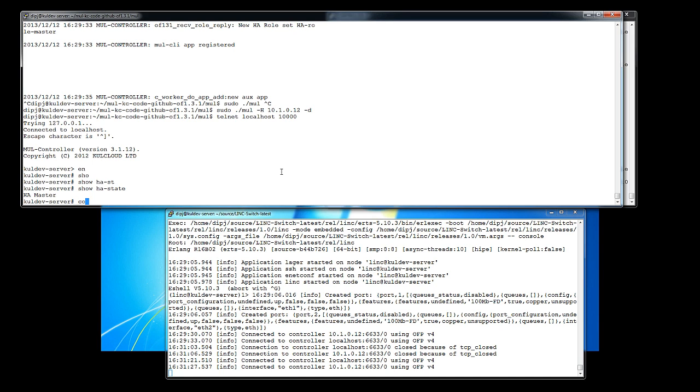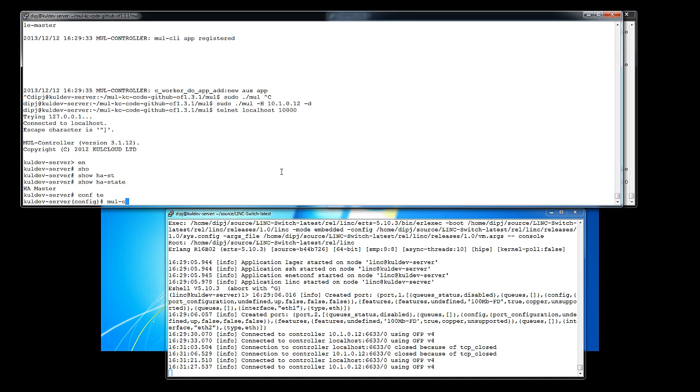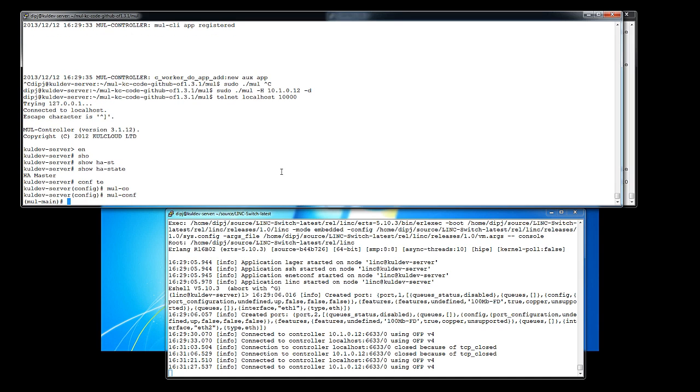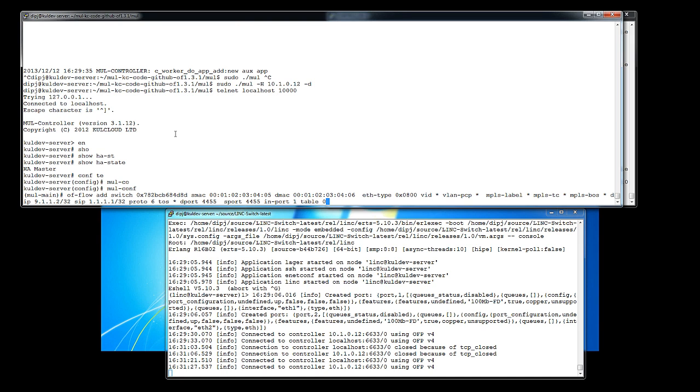First, we have to go to the configuration terminal, and then we go to the controller configuration terminal. And the first thing we are going to do is add a flow. So here we go. This is the flow that we are going to add. I'm going to add a flow to the switch, which is basically the DPID, with certain flow attributes, for example, as you can see on the screen.